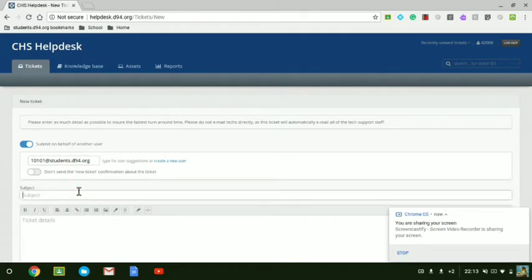Now, the subject line is where you type a short phrase that summarizes the whole problem with the Chromebook. In this case, the Chromebook does not turn on. So you would type Chromebook does not turn on. And that is good. Remember, quantity is not over quality in this case.